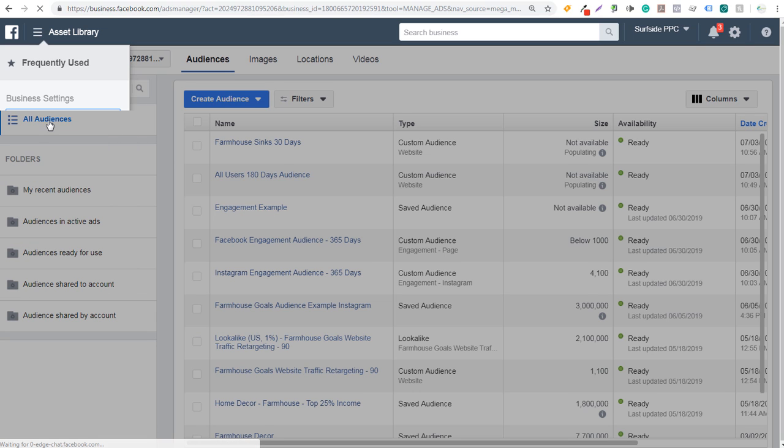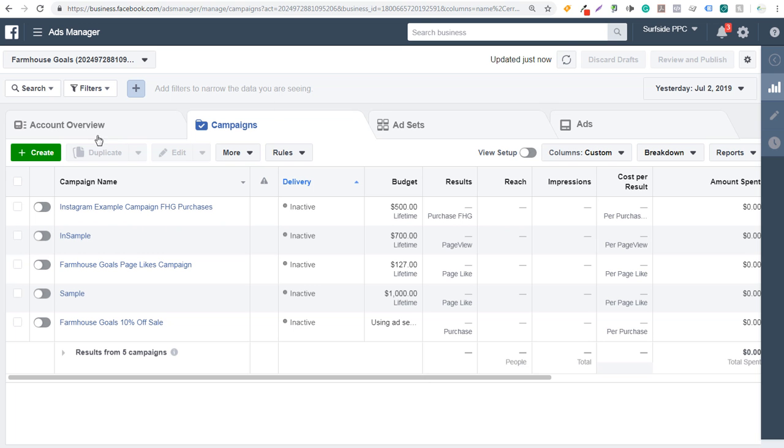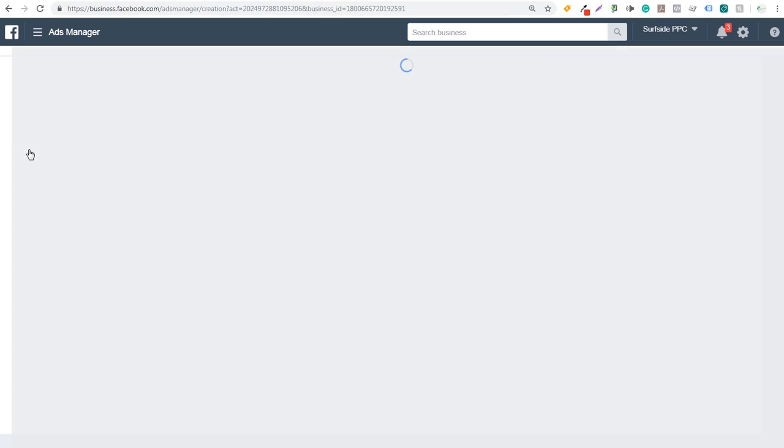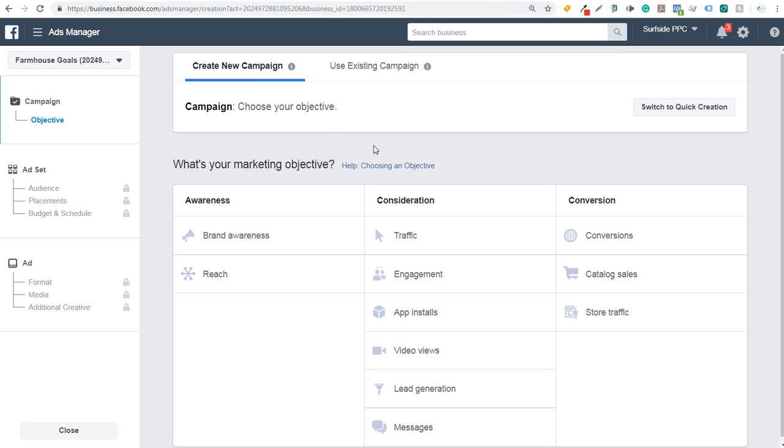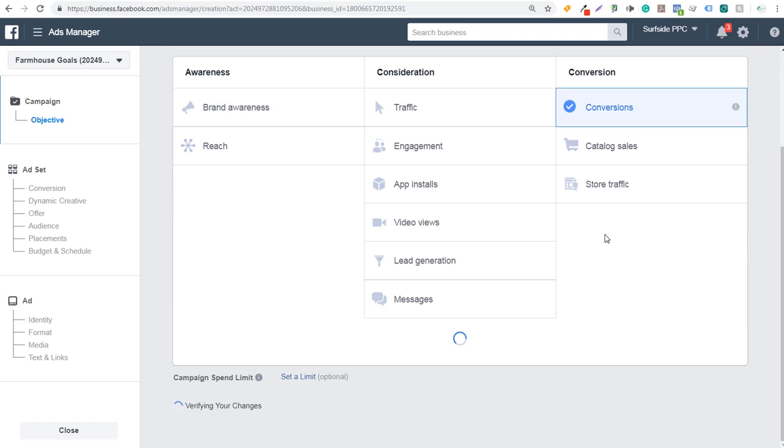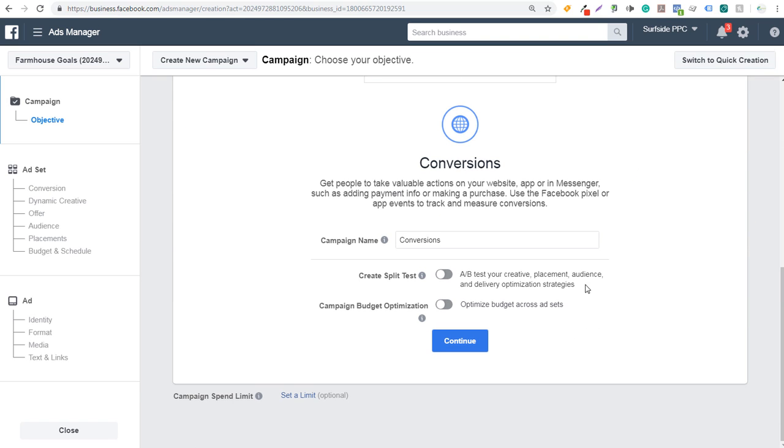So if we click on Ads Manager here and we come over here to create, so we're going to create a new campaign. And the first thing you need to do is choose your objective. So you could either choose awareness, consideration, or conversion. So I went over conversion tracking earlier. What we're going to do is select conversions here. So we want to make sure that we're targeting for conversions.